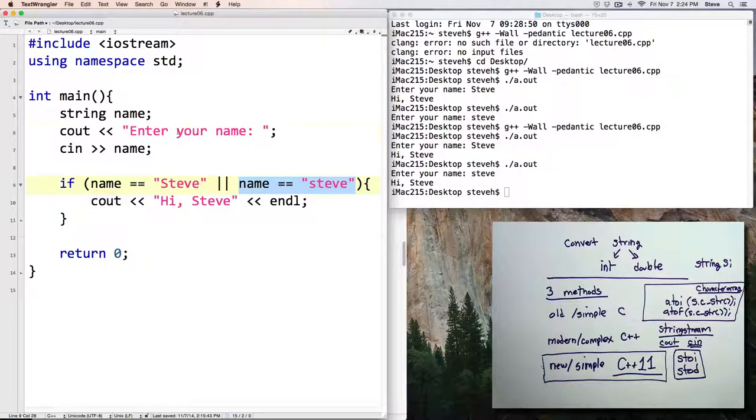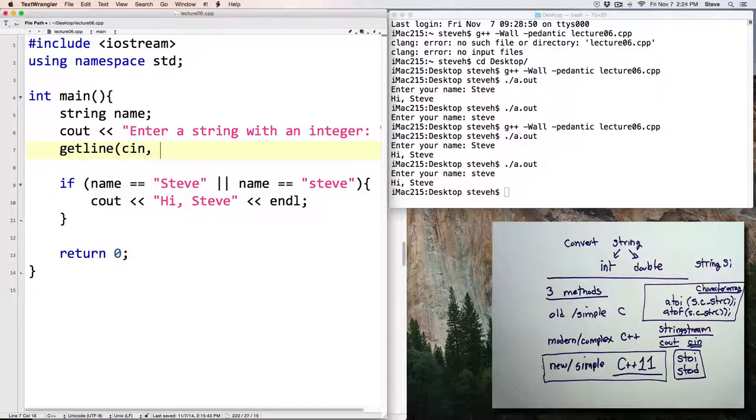Here I'll say enter a string with an integer. Okay, now I'm going to want to be able to enter more complex strings, ones that are more than one single word. So rather than using the cin method, let's use the getline method. And let's rename that string variable. Instead of name, let's call it input, which is a less descriptive name. Name was something specific, but now it's not a name anymore, so we wouldn't want to use name as the name of our variable.